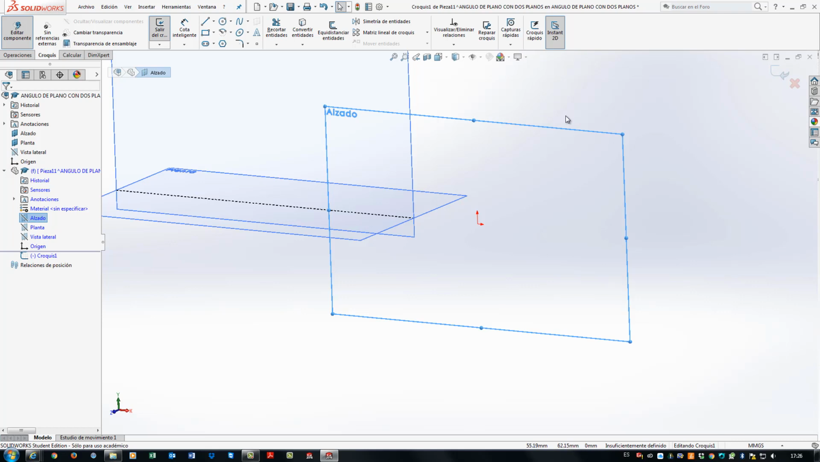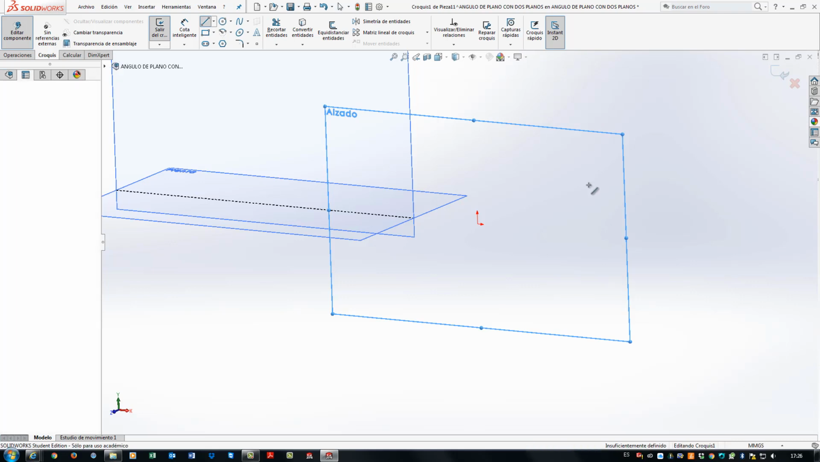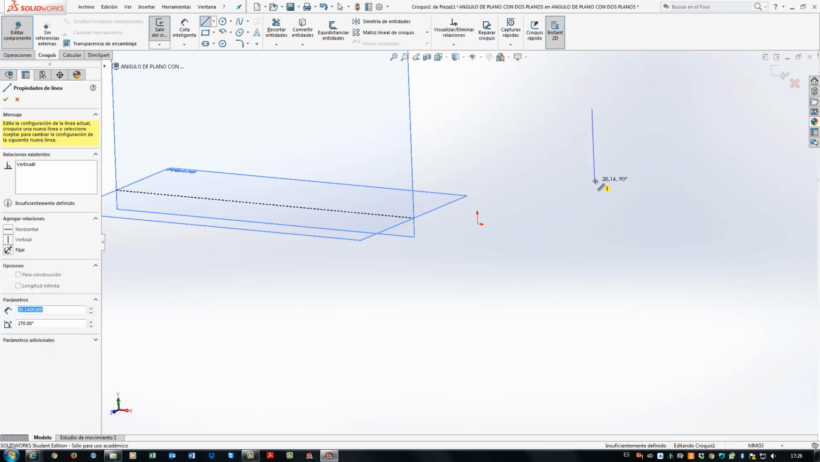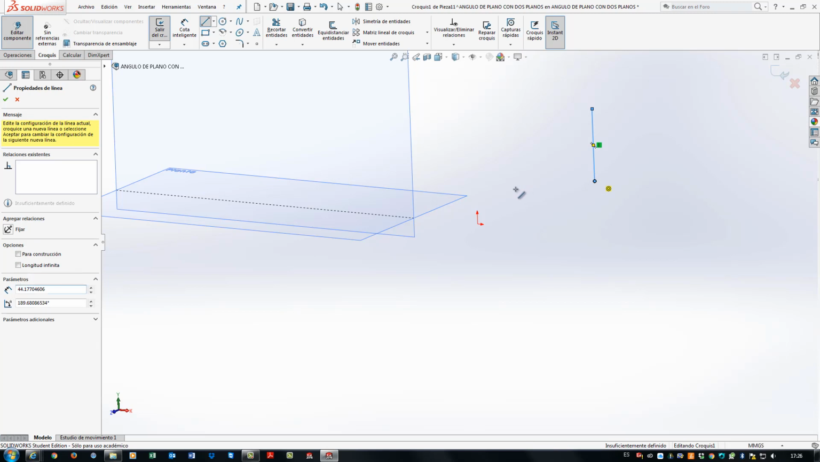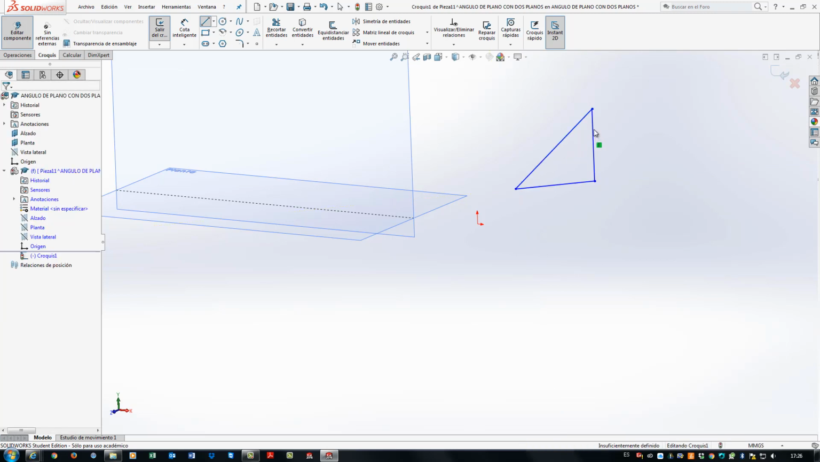It's taking its time today, the software. Yeah, so now we select the line tool and we draw the rectangular triangle. We make both legs perpendicular.